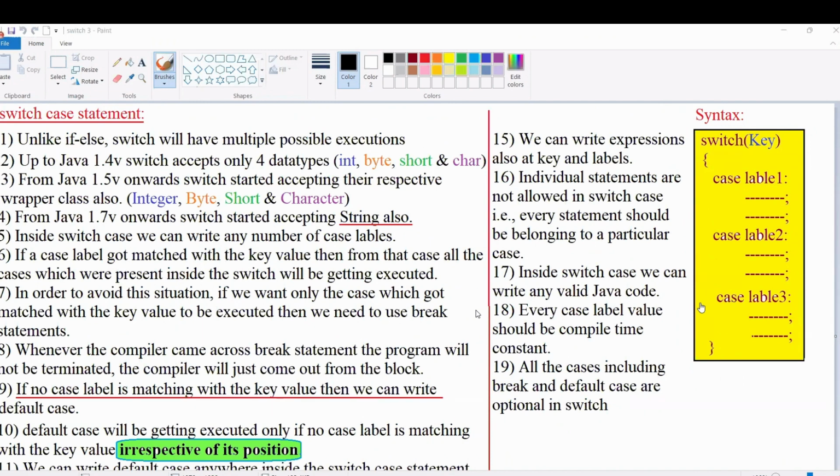Inside switch case, we can write any number of case labels. Next point.